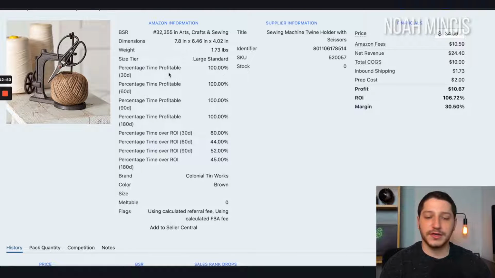Next, we have the percentage of time profitable in the last 30, 90, and all the way up to 180 days. That is a good metric because it can show you, if you were to sell it at the price in that time period based on your cost, what percentage of the time you would be profitable. So we can see that we would be profitable 100% of the time. Now, that doesn't mean that we can automatically sell it. We still need to dig into the listing, see how many other sellers are there, is it out of stock, or what's the reason that we would be so profitable.